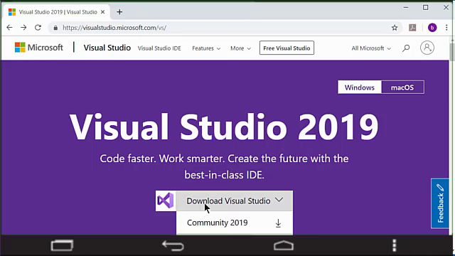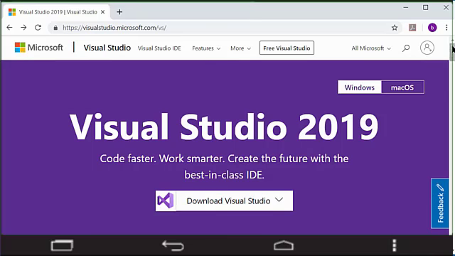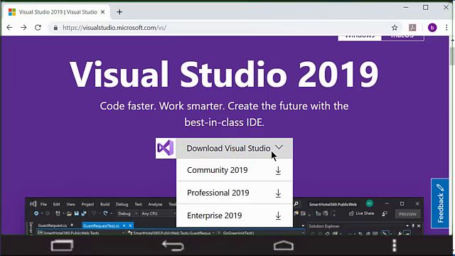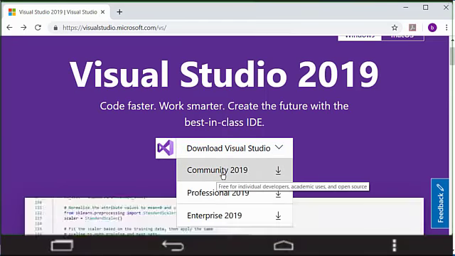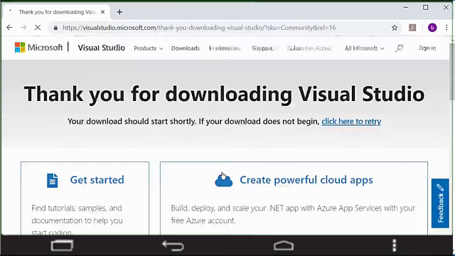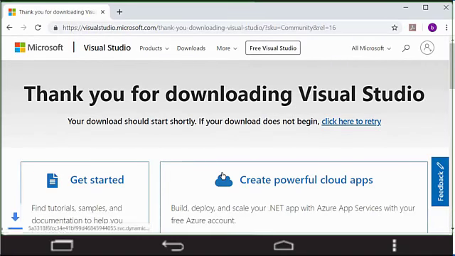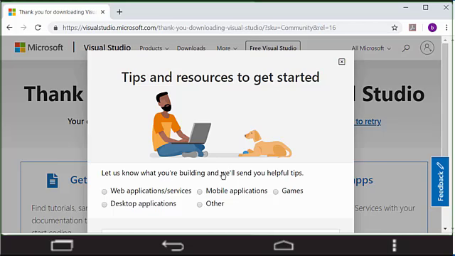So under the download option, we've got 3 different editions that we can download. I'm going to be downloading the community edition, which is completely free. So I'm going to click, and what that will do, it will download the Visual Studio community version installer. So you can see here it says vs_community. This is the installer that we will run to download and install Visual Studio.